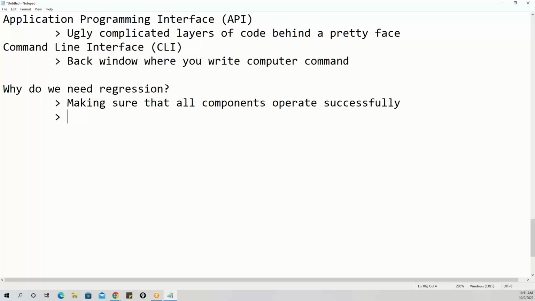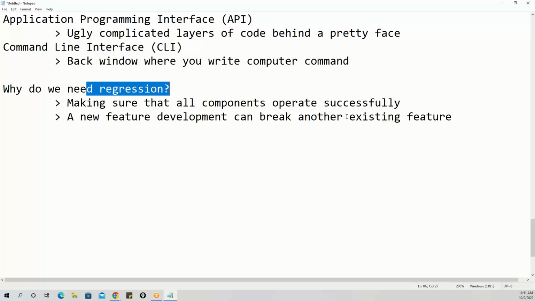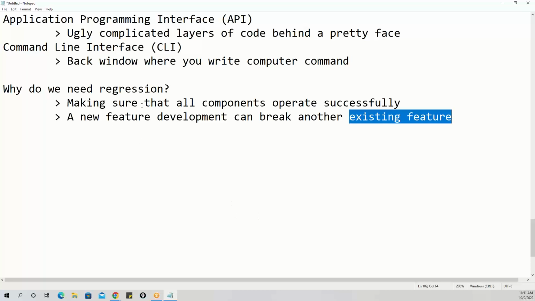Also, the idea is that one feature development can break another existing feature. So something that's getting developed as a new feature can break an existing feature. If you don't test all your test cases in regression, you're not going to be able to find that. These are the two main reasons. There are a whole lot of others, but I'm just going to leave it at that. You won't need any more. If a recruiter asks you that, just tell them that.